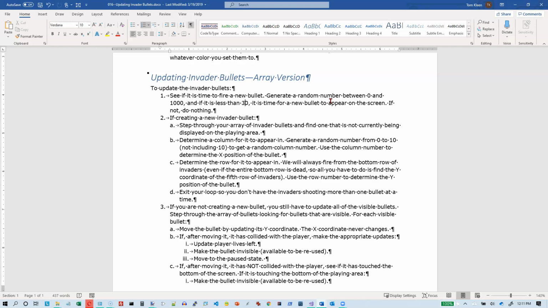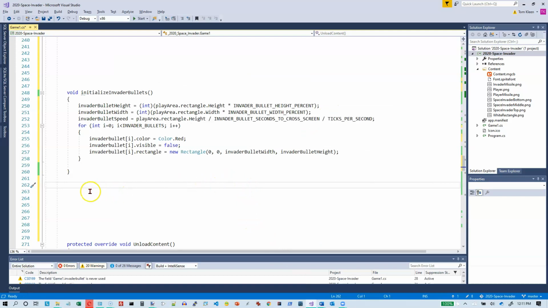So let's flip over to our code window. And we're going to write a new function, void initialize. Not initialize, we just did initialize. Update. So we're going to see if it's time to do a new bullet. So we need a random number generator, and I don't think I have one declared. Let me see.